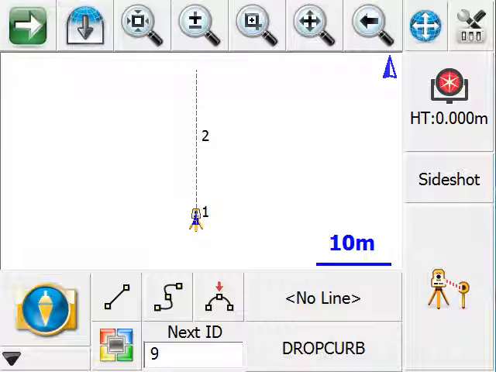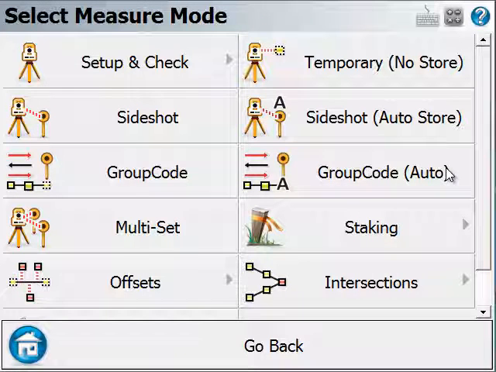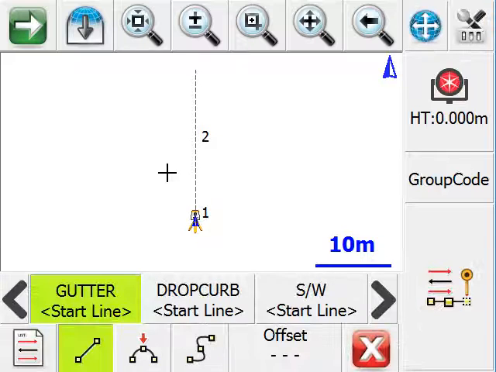Because the behavior is a little bit different when you're connected to GPS or a total station, I'll show you a few examples so you can see how to access those options. I'm currently connected to a total station, and when I pick on the Measure Mode button, you'll see that I've got a choice of accessing either GroupCode or GroupCode Auto. I'll show you GroupCode first.